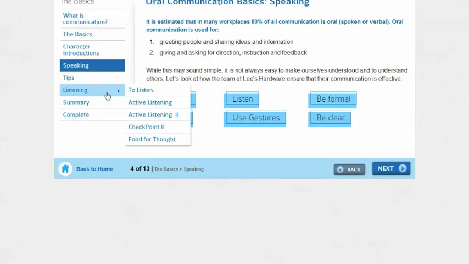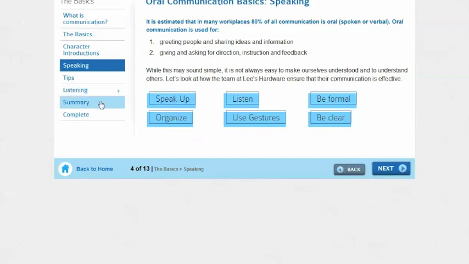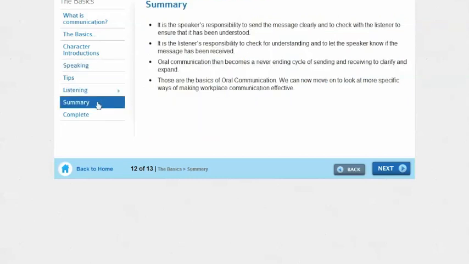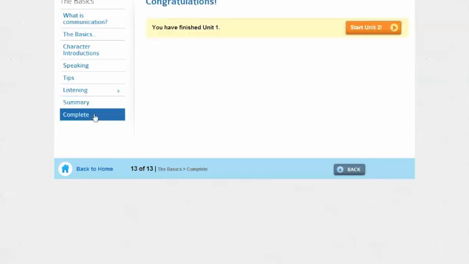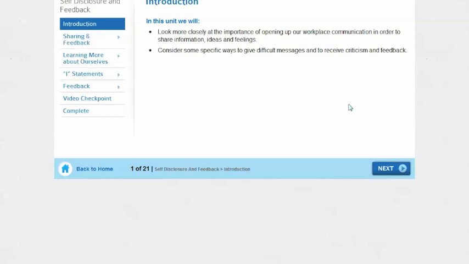And finally, in some units you'll see in the summary section a video. In this case we don't. I'm going to click on Complete to move on to the next module. Start Unit 2. You'll see in Unit 2 of Module 1 there's a video checkpoint.